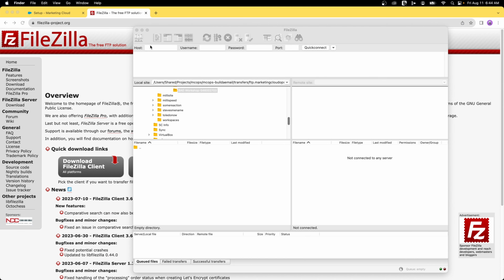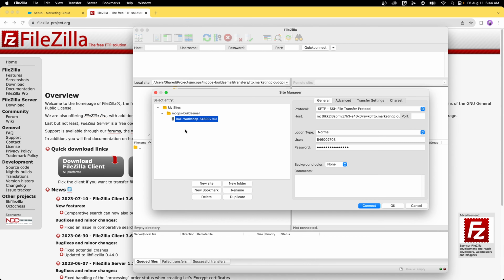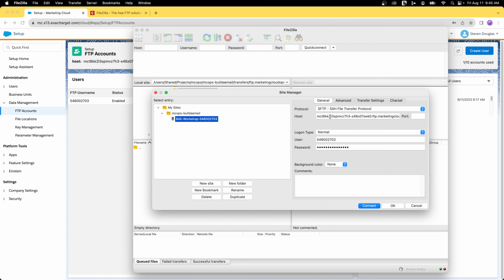Now in FileZilla, I'm going to click on the Site Manager, which is the icon here in the top left. Once it's open, you would create a new folder and call it MCOps and their team name. I called it build an email. Once you have that set up, you would copy in your host, username, and the password given to you. Before you click connect or OK, you want to make sure your protocol is set to SFTP.